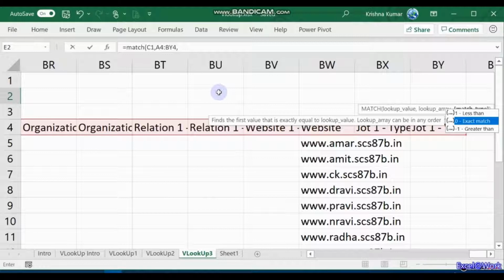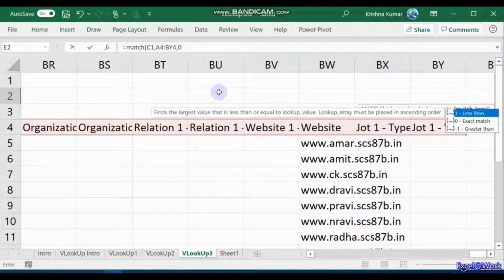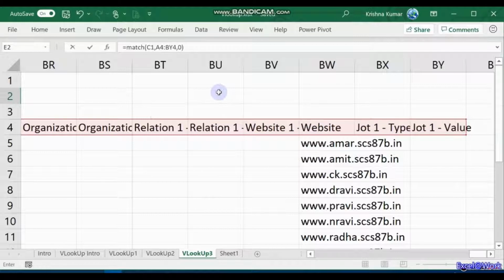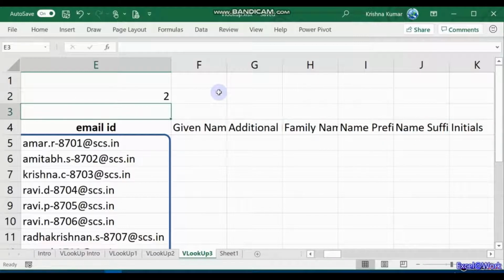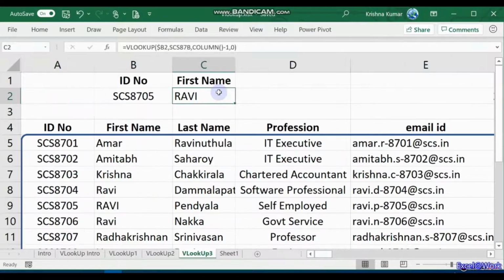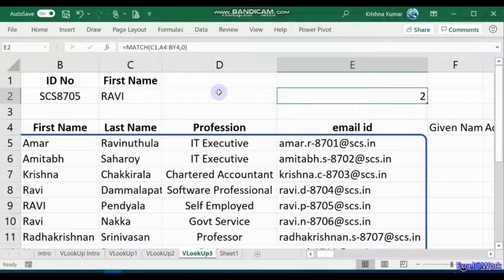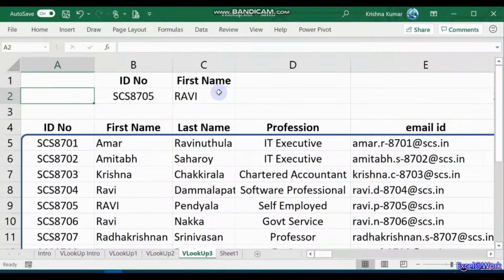So these are 3 arguments: a lookup value, the lookup array, and the optional exact, less than or greater than match. We will use exact match here. What it returns is the column number where it occurs. So the first name occurs in column 2. So now you have got the column number, which we put as part of your arguments in VLOOKUP.